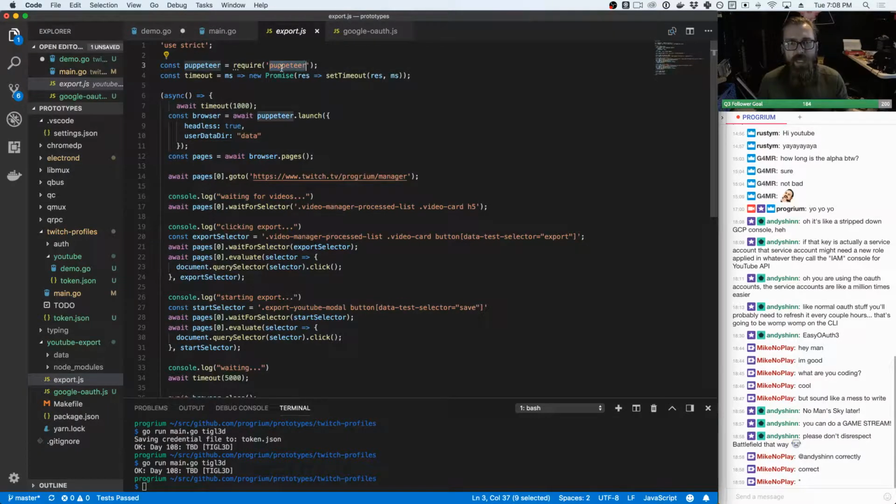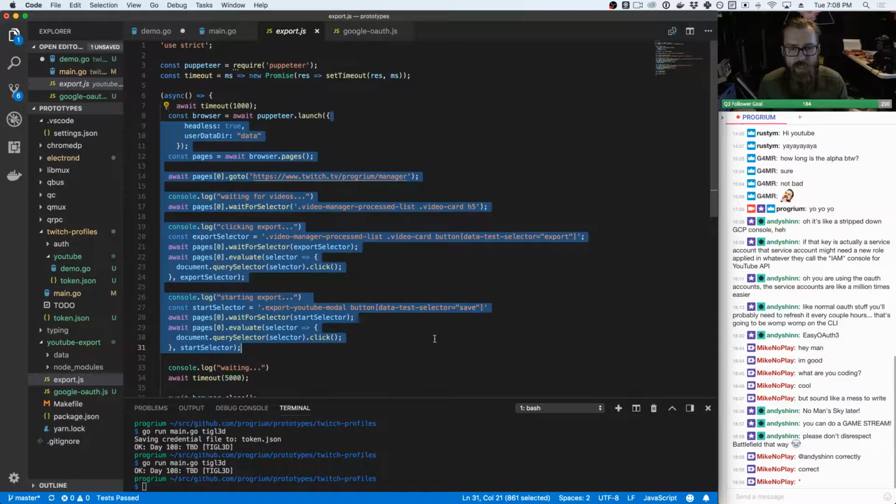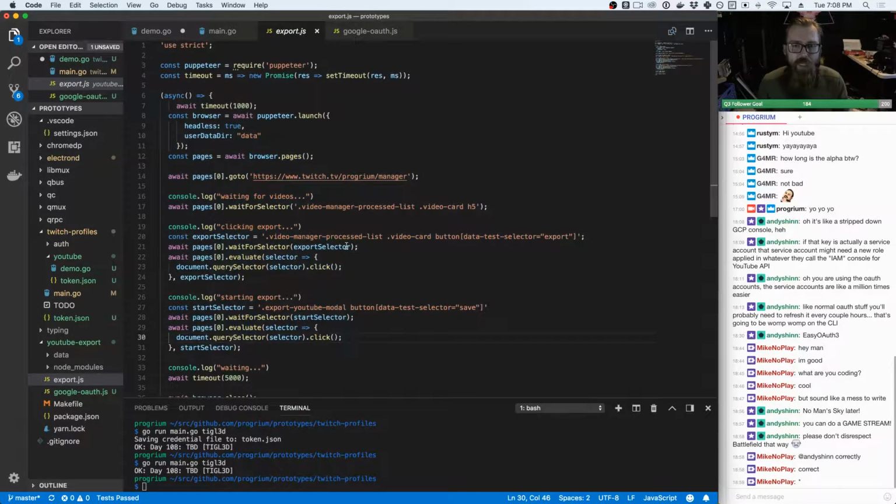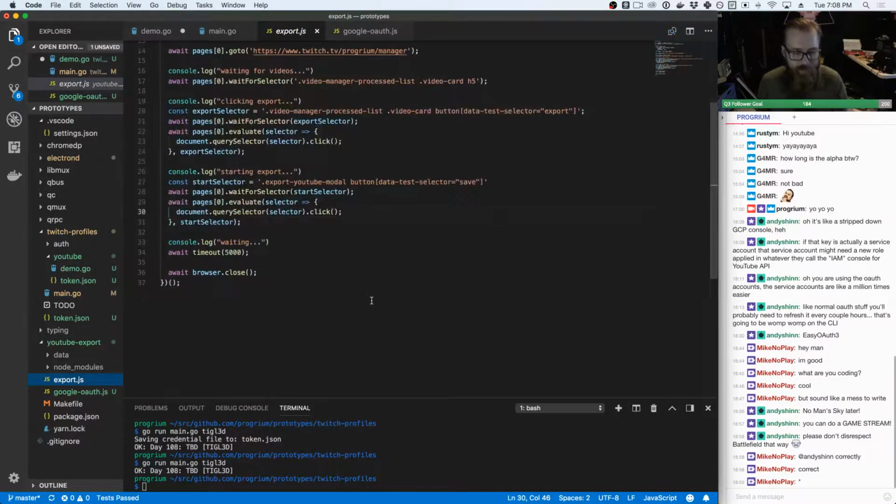So Puppeteer will create a Chrome instance and let you drive it using the DevTools API. And so let's see, export. Is this the right? Yeah, this is the right one. And so it would basically go and just click that export button for me.